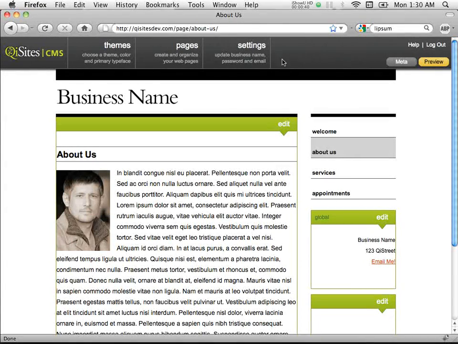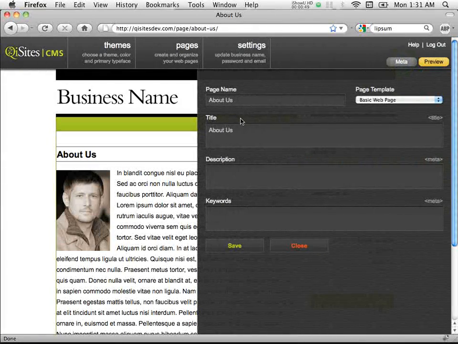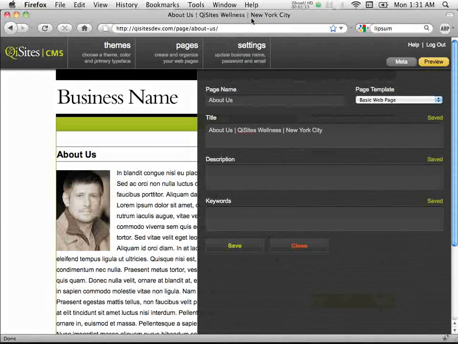So the way you change that is by navigating to the page on which you want to change the title. We're on it right now, the About page, and then clicking this Meta tab. When I click that, you'll see I get several properties here actually that were mentioned. The title is one of them, so I'm going to go ahead and change that to About Us, G-Sites, Wellness, New York City. And I'll save. And you'll see when I do that, the title up here at the top has now changed. So that's how easy it is to change the title.